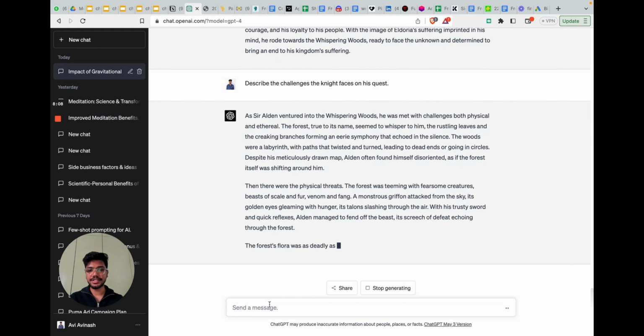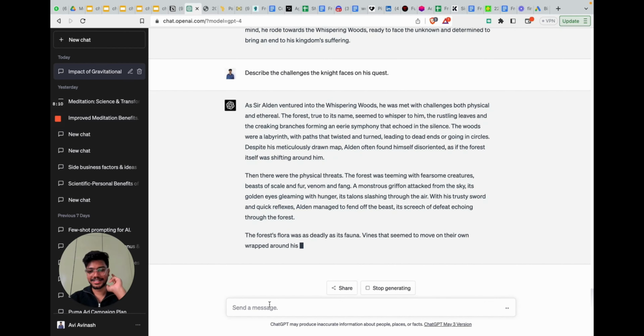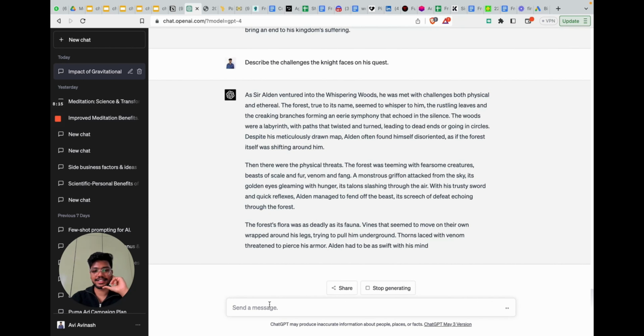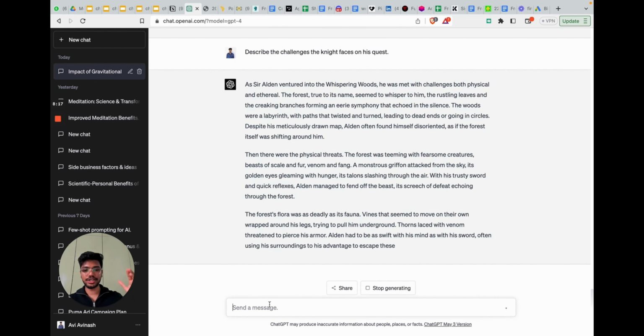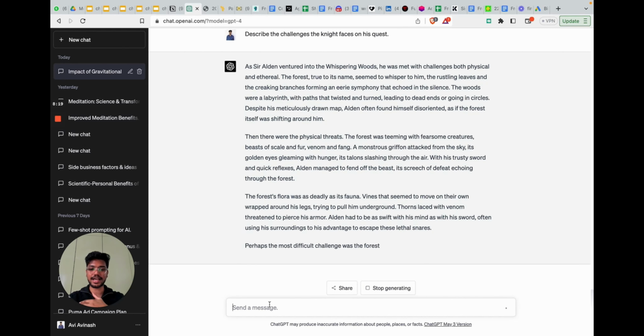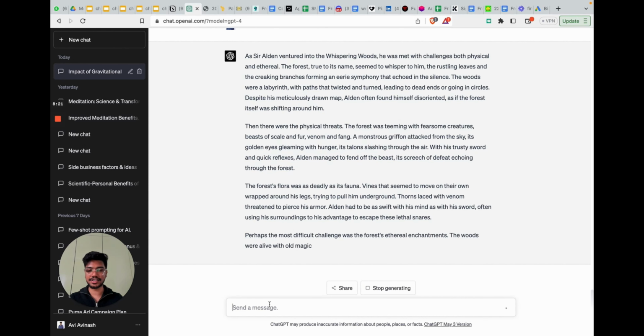So obviously it's giving all the physical threats that he faced during this, and all that. And by the way, this is insane, guys. The level of detail it is writing, and it's not going out of line. It's not just creating characters. It's not hallucinating. Pretty much mind-blowing.